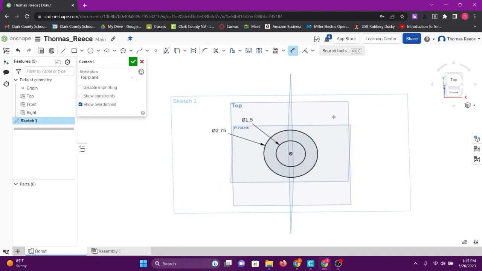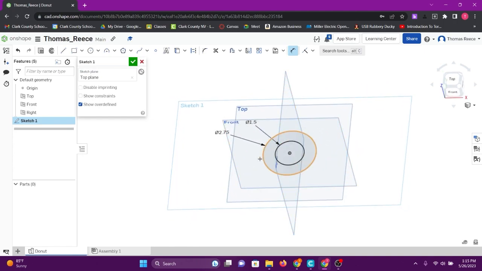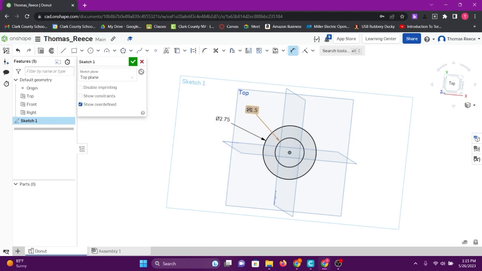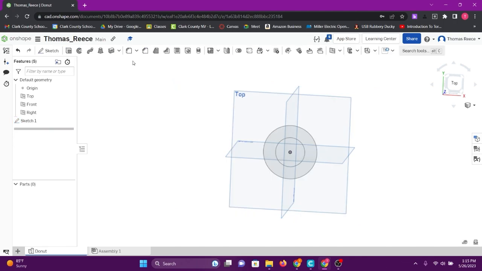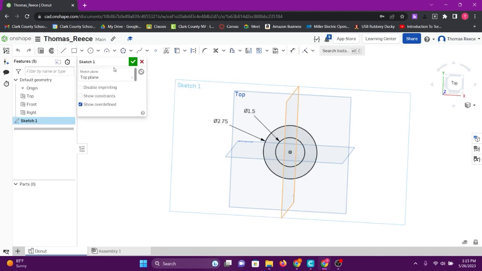Now, this right here is really our first assignment. We're going to make these two circles. We're going to make one at 1.5 inches and the other at 2.75 inches. And then we're going to come over here and look at our extrude button. Now, notice our sketch is still open. We don't want to end it and close this out. We want to leave that sketch open. And when we do that, we're just going to hit our extrude button.